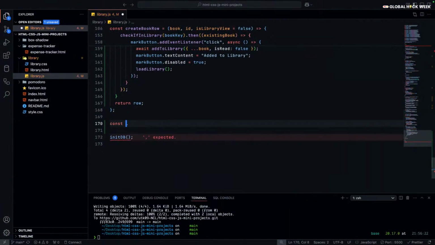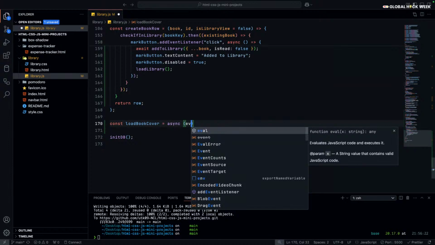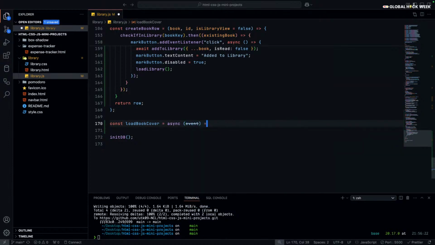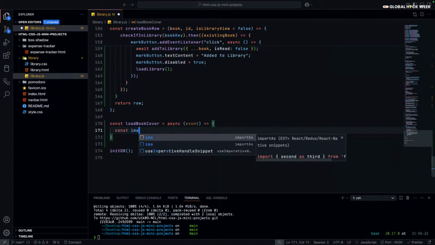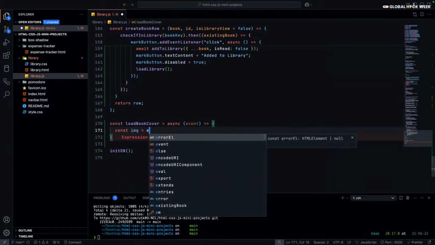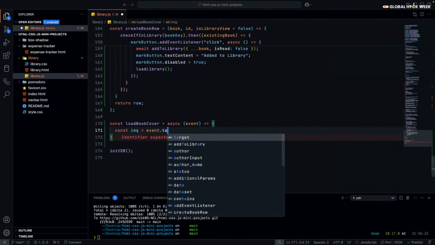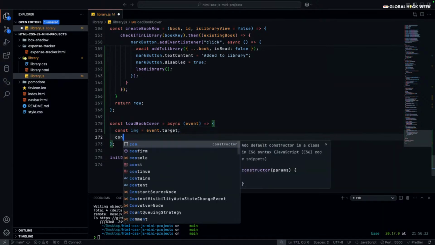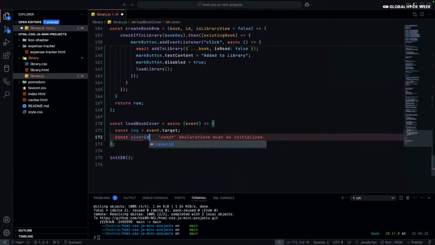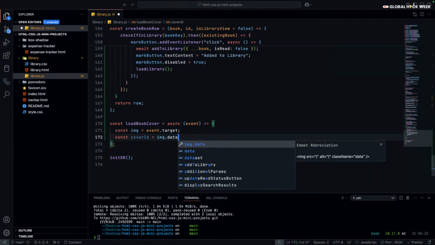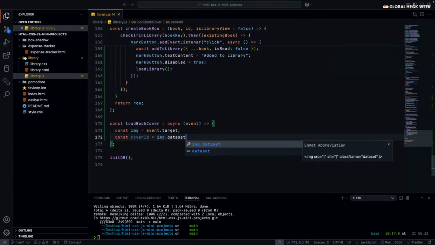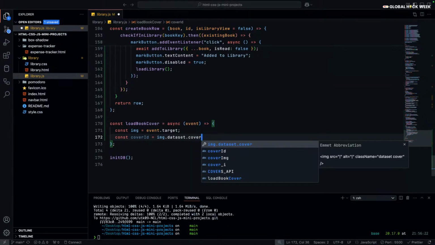The next one is const loadBookCover, one of the things that we had created. Asynchronously, it will have an event here. You can give it any variable you want. In our case, we are interested in event.target, and now we'll say const coverId, a new variable that we are creating inside. In that case, we'll say image.dataset.coverId.